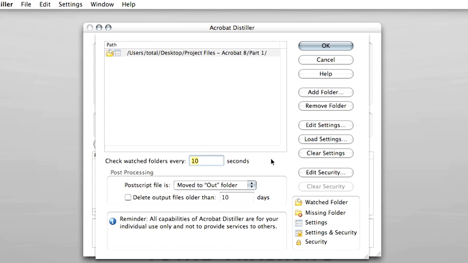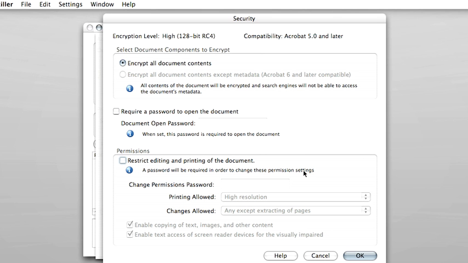Finally, if I want to, I can actually add some security to the mix right here. And this is pretty handy. If I'm going to produce a group of PDF files en masse and I want Distiller to do it, I might want to add some security to the mix as they're being created. So I'll click Edit Security. I'm going to restrict the editing and printing of the documents through the use of a permissions password. So I'll type a password here. And I don't want it to be able to be printed, and I don't want changes to be made to the document, so we'll leave those alone.